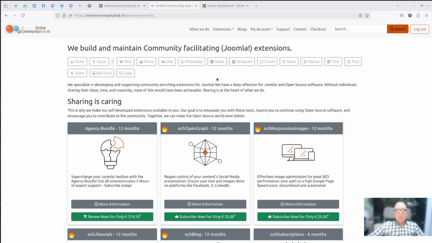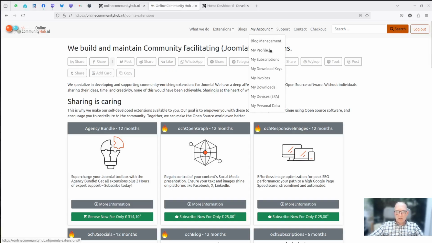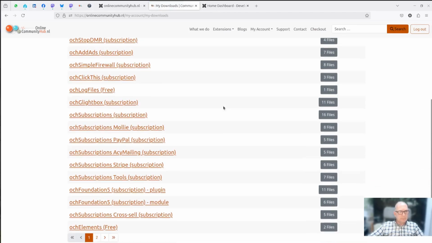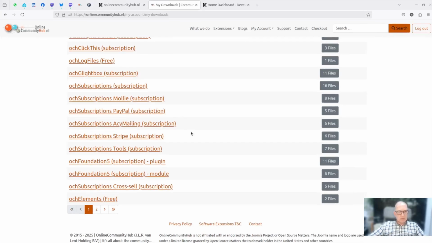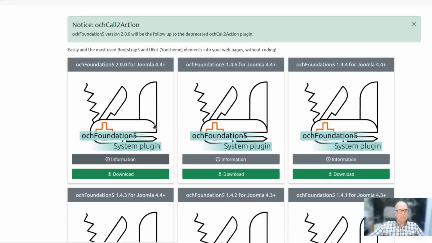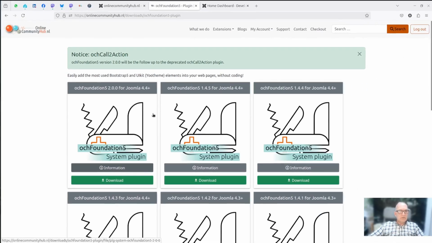When on my site and you're logged in, you'll get an additional menu, My Account, and under there is My Downloads. There you will see a bunch of downloads that you can do. We'll look for the OCH Subscriptions plugin, this one. And here you can download the files that we're going to need for the demonstration. I've already downloaded these files.